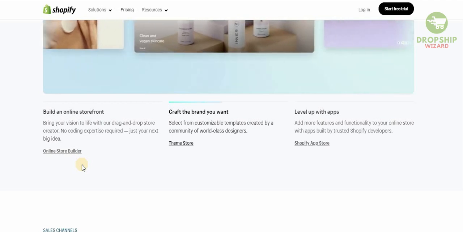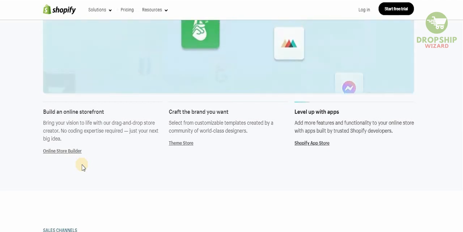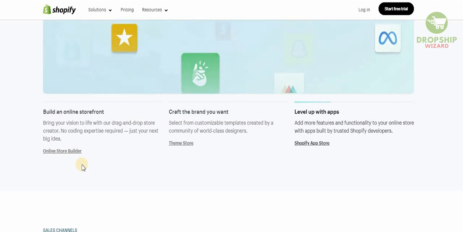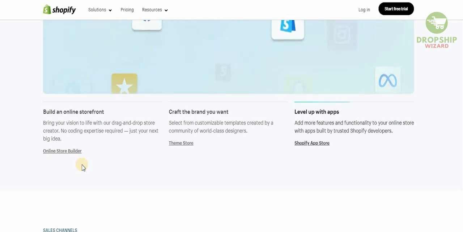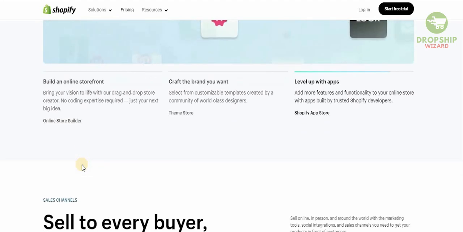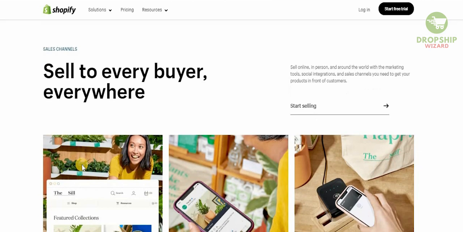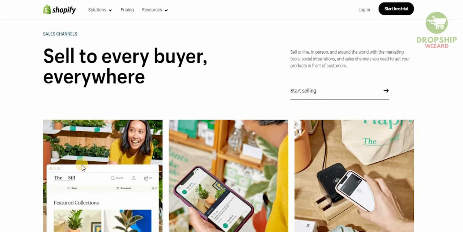Everything is done for you because you can select from customizable templates that are created by a community of world-class designers. And more than that, you can add more features and functionalities to your online stores with the apps that have been built by trusted Shopify developers. You can sell online, in person, and around the world with the marketing tools and social integrations, and you can focus on building your business, growing your business, implementing and executing the correct strategy.